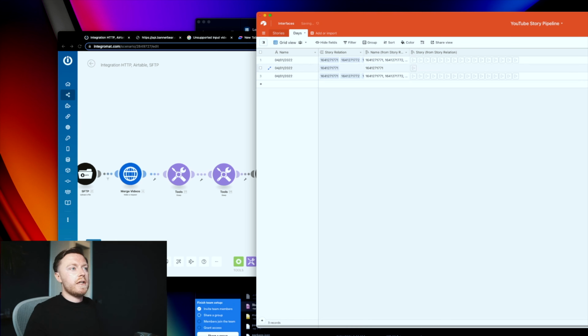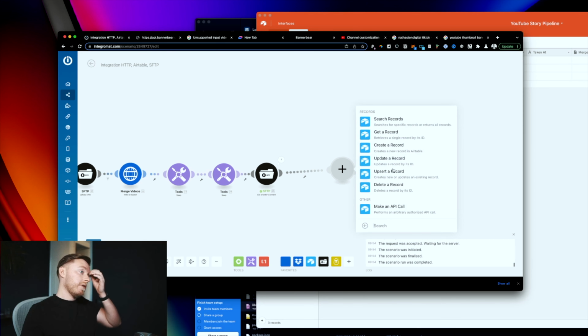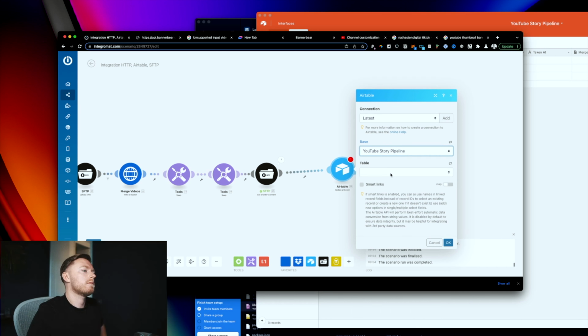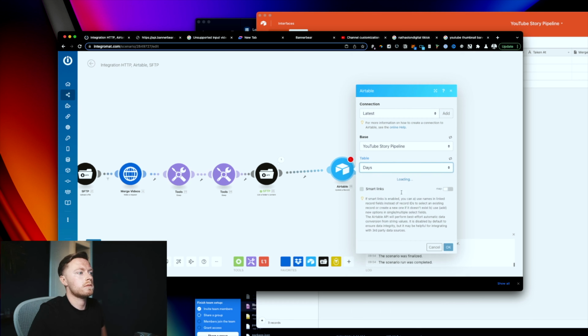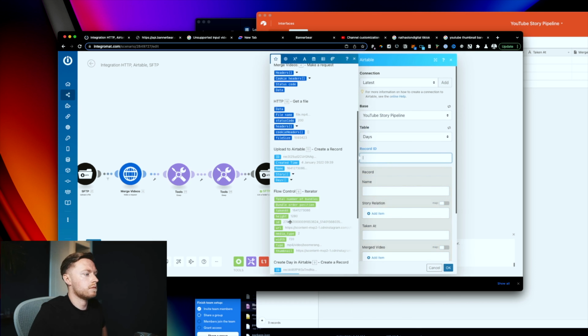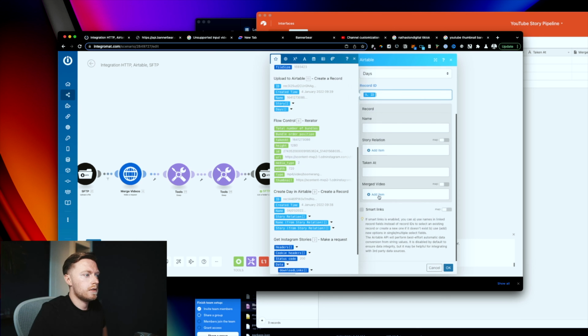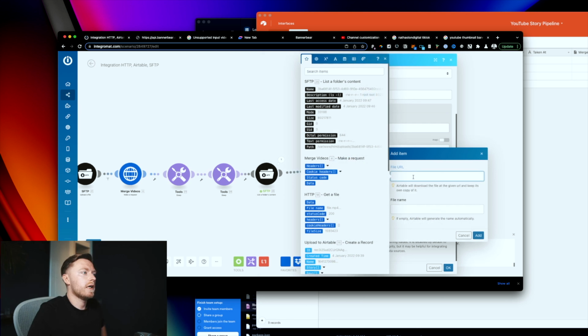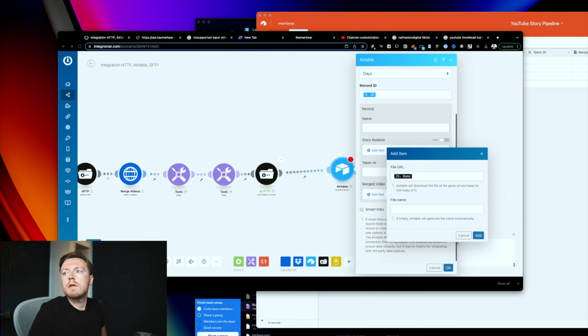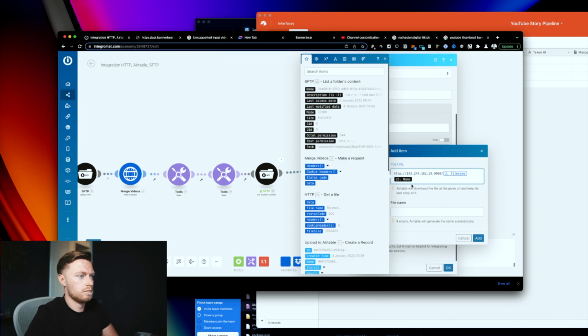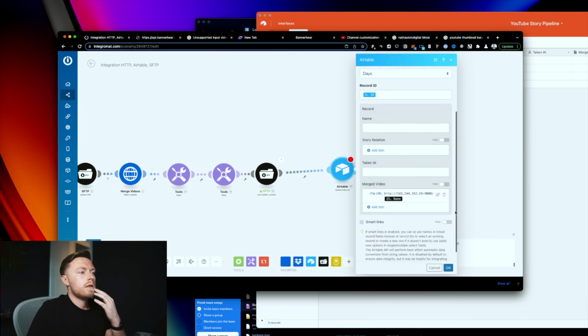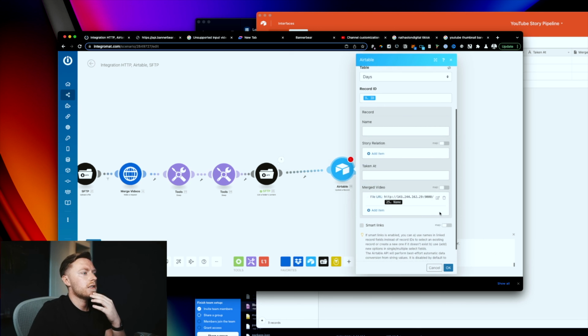Add module, and then under day, maybe we can make a new field to add in the fully merged video. Yeah, that's a good way of doing it. Merged video, and the final URL is going to be this.